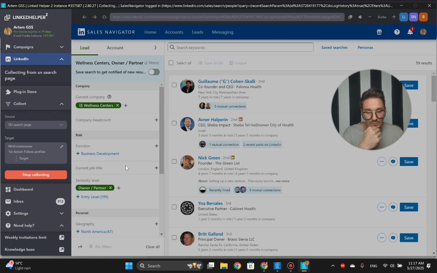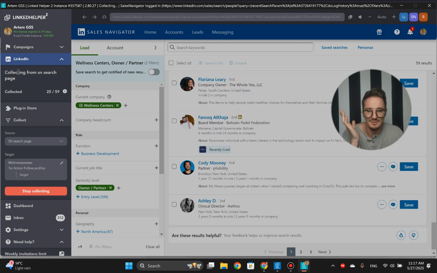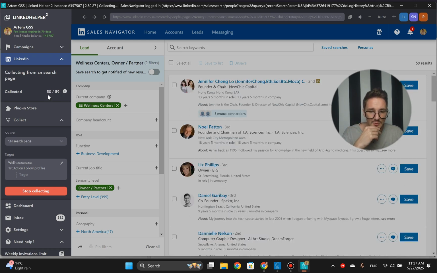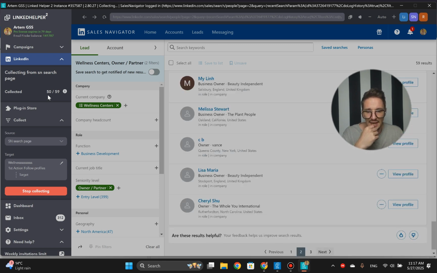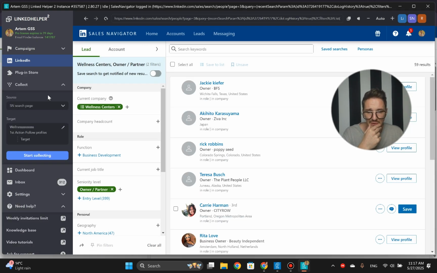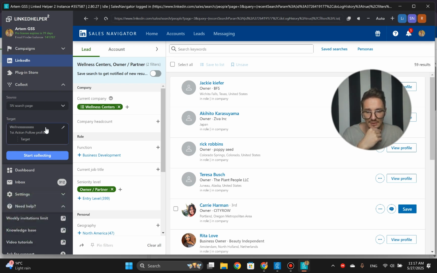So right now, LinkedIn, as you can see, loaded this window. It's got 59 results. And now it's collecting from the SN search page, which means Sales Navigator search page. It's collected 25 of those prospects. It's collected 50, and it's going to collect 59. All right, it's got 59 of those. You can go to crazy numbers, it doesn't matter, but I wanted to keep it short because I want to show you how to filter them out even further a little bit.